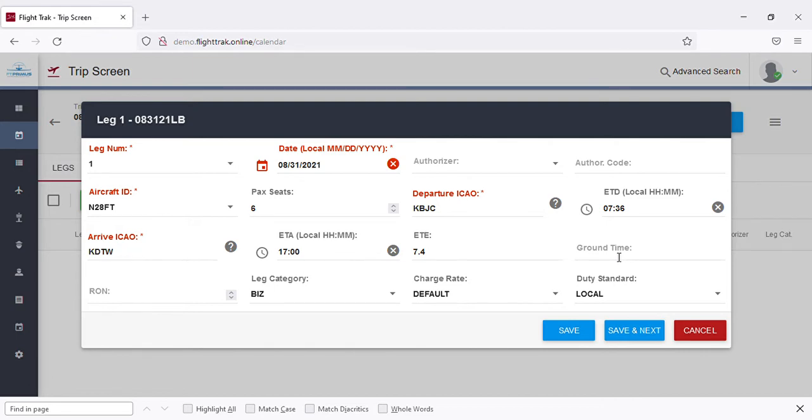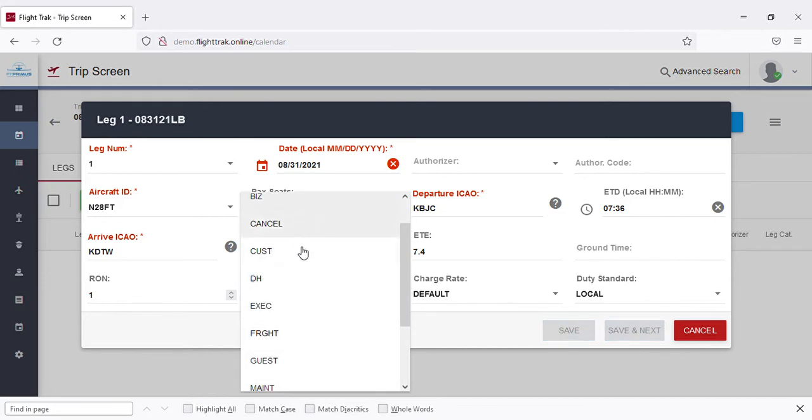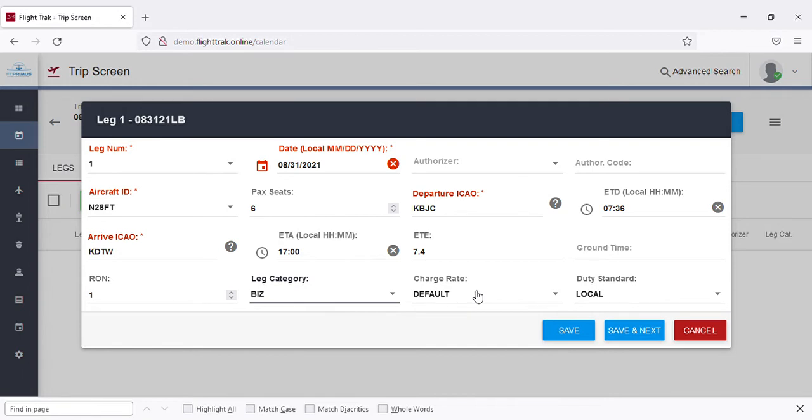You would put in your ground time, or if it's a RON, I'm going to make this a 2-day trip, so I'm going to go ahead and put 1-day RON. Your business category, your leg category for each leg can be designated, so this is also customizable, so you can put that on there. Your charge rate, if you have charge rates, and your duty standard. You also, if you use the authorizers, you have the ability to put in an authorizer and then the authorizer code, and this is typically for accounting purposes, but it is an option that's there for you.